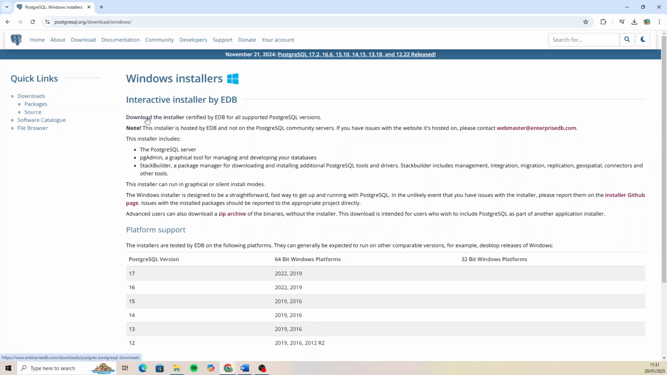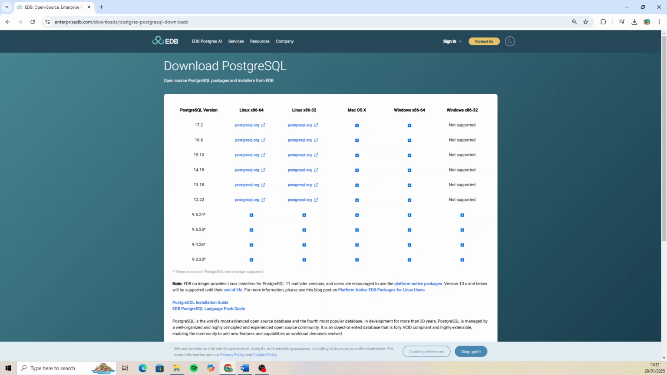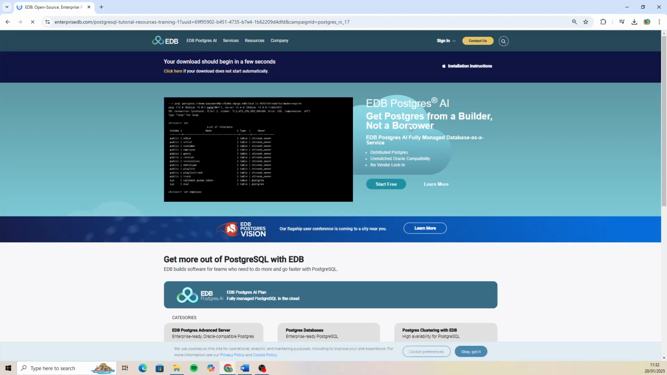Okay, and then there's a link up at the top here which is download the installer. So click on that, and that'll give us a list or a table of the various installation options available to us. And I'm going to download the latest one as of this point in time. It's 17.2. So I can click on there. Okay, and the download has started, and that's going to download to my download folder. And once that is downloaded, I will install it from there.